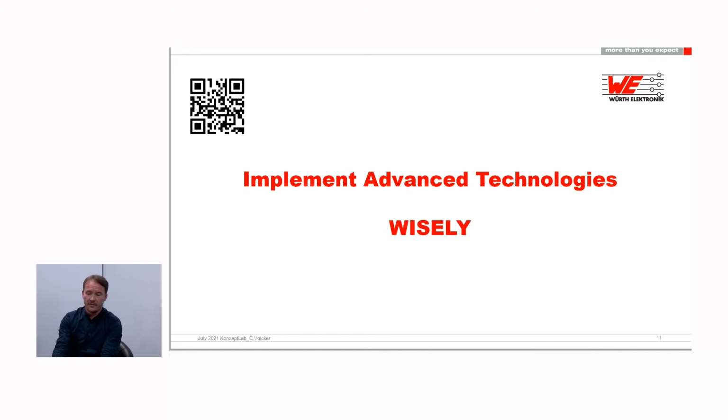So from the point of view of Würth Electronics or of Würth, we are really focusing on those things. We are taking care of new technologies like horticulture, with vertical farming in those cases, with drones and farming. So we can support all those fields with electronics. It's all about electronics these days.